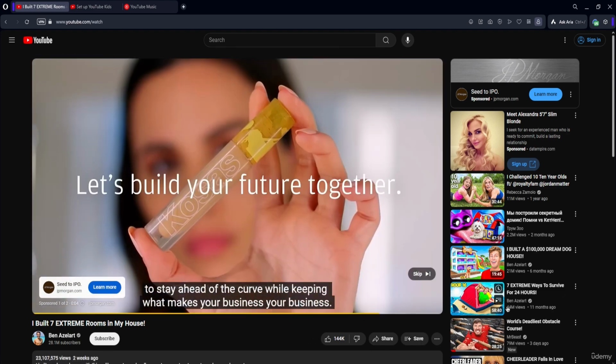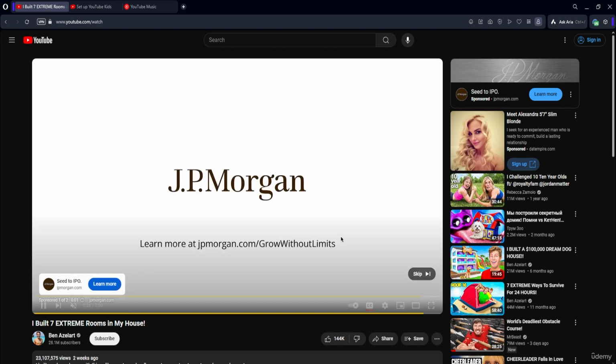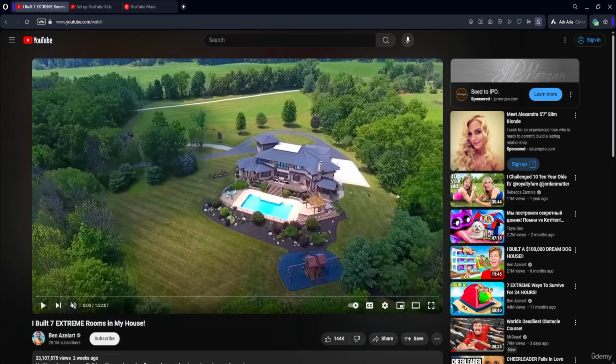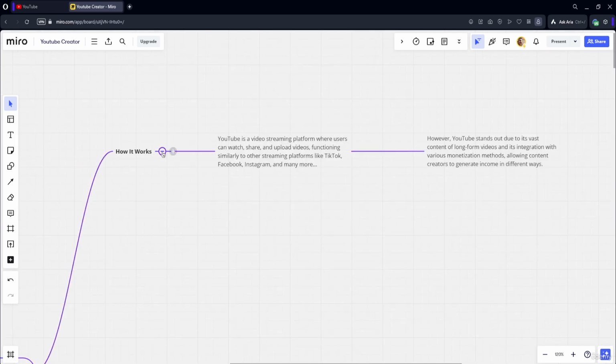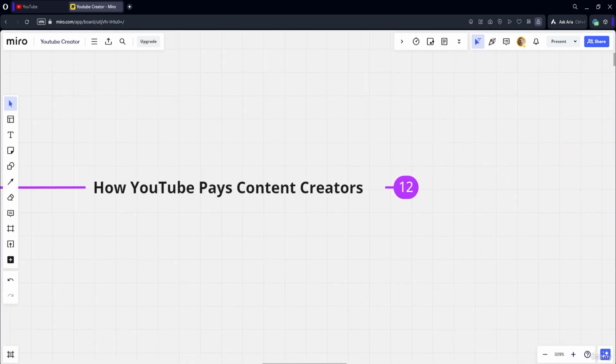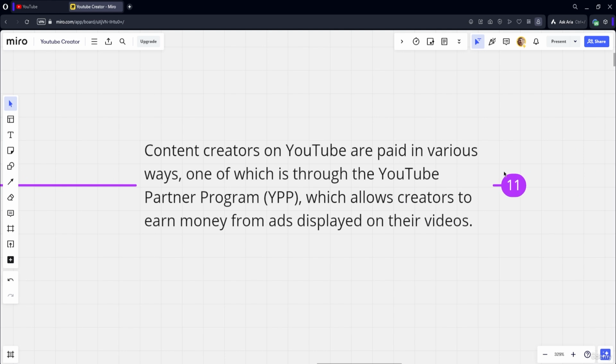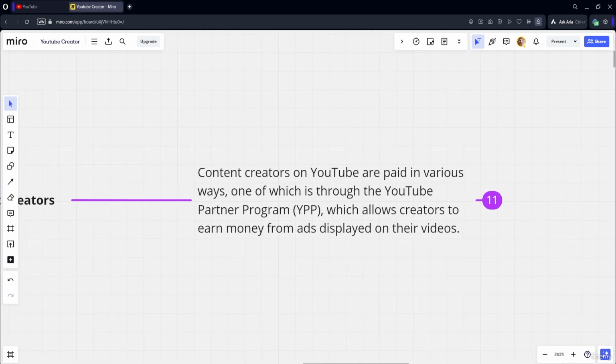To better understand how content creators are compensated, let's go back to the mind map I created for you. Well, returning to our mind map, let's understand how YouTube compensates its content creators. Content creators on YouTube are paid in various ways, one of which is through the YouTube Partner Program, YPP, which allows creators to earn money from ads displayed on their videos. Monetization on YouTube is paid directly by advertisers to content creators. Of course, YouTube retains a percentage of the amount paid by advertisers, and content creators receive their share.